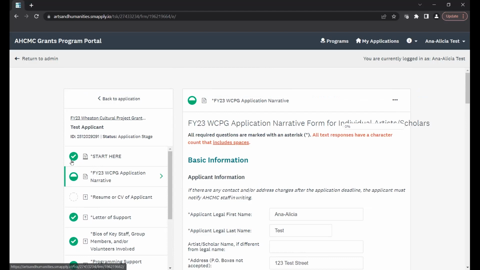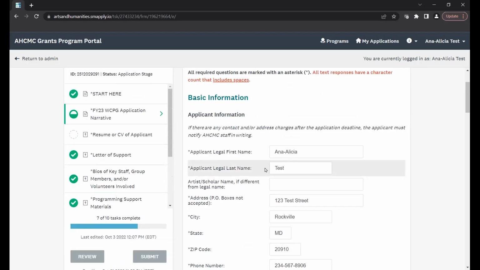And you'll also notice that some tasks are filled with a green circle and a white check mark, a half green circle, and a completely empty circle. And this will indicate which tasks are complete, in progress, and not started. So we do recommend that you start with the narrative.